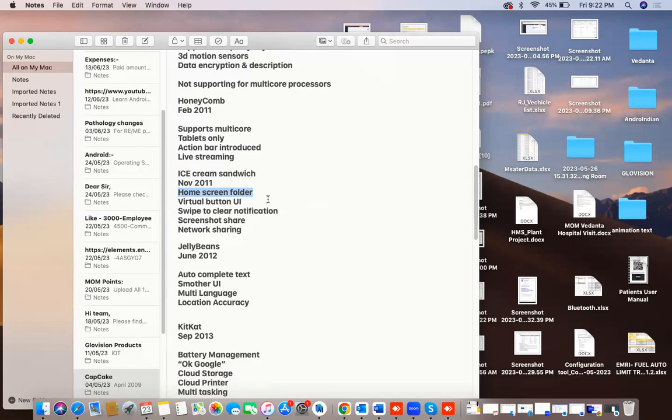So a user can create virtual buttons on the user interface, where you can create shortcuts and all that. And swipe to clear notifications: when you swipe left to right or right to left, all the notifications are cleared. And the screenshot: when you take a screenshot, the user is able to share the screenshot. That was introduced.